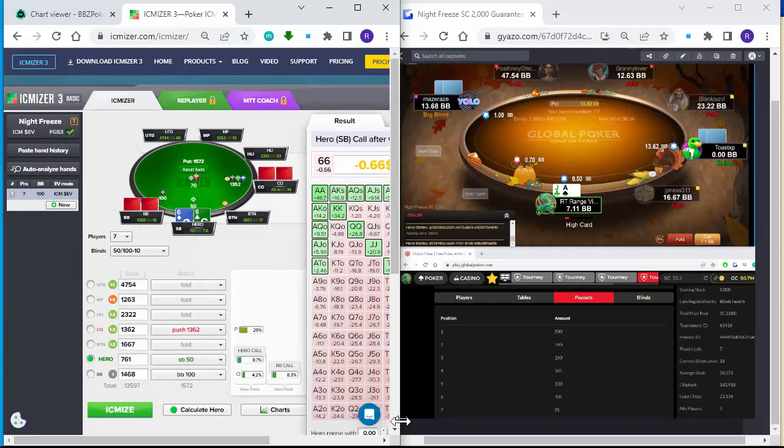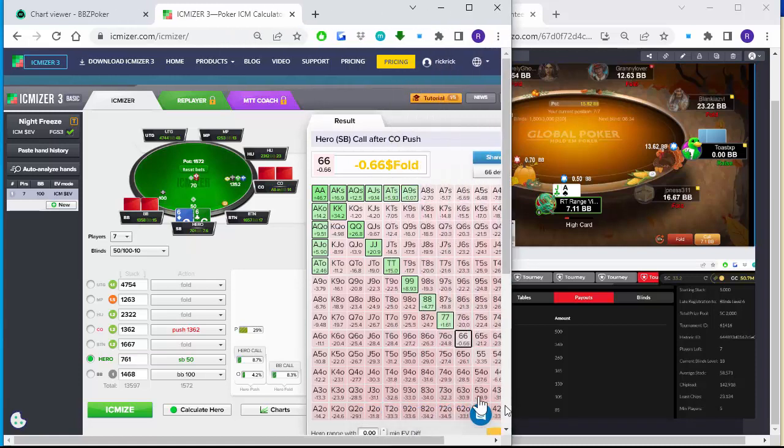So here, calculate hero. So here, these are all dollars. So pair of sixes is losing 66 cents in this situation. Sevens is winning $1.61. Ace nine suited is barely, kind of break even, winning 7 cents. Ace 10 off, it's winning $2.46. And then aces is winning a ton, $46.